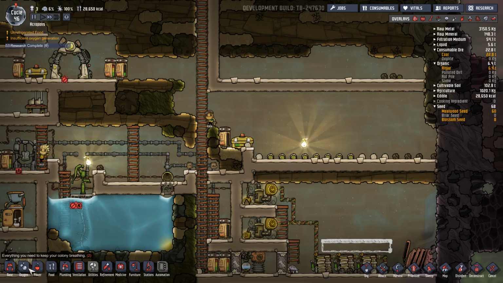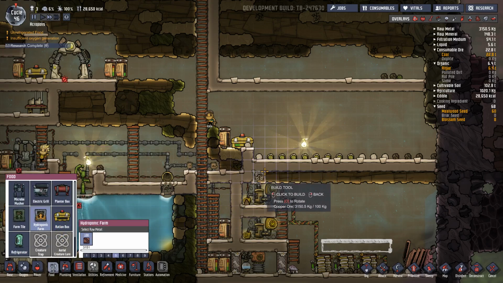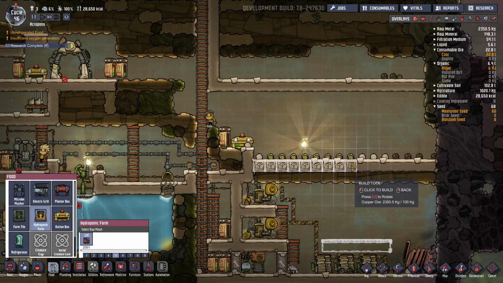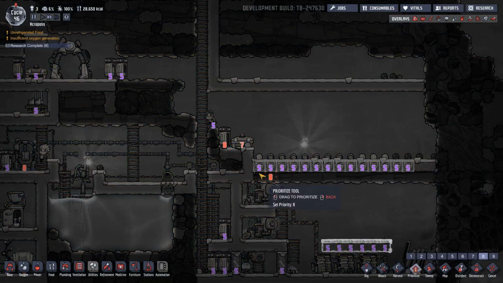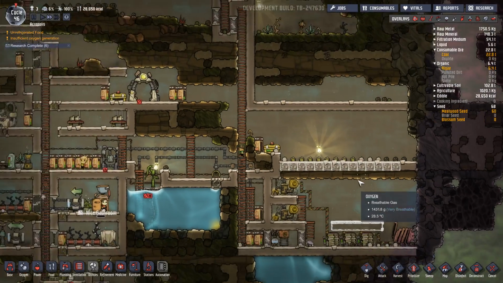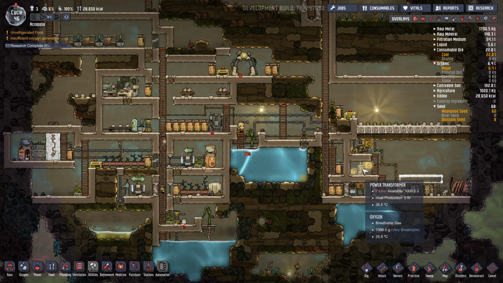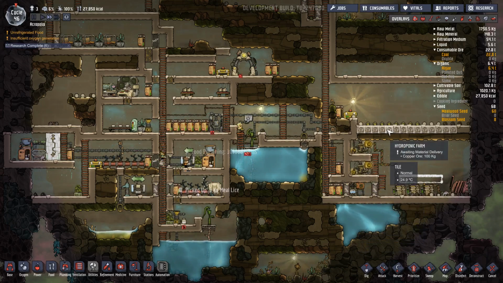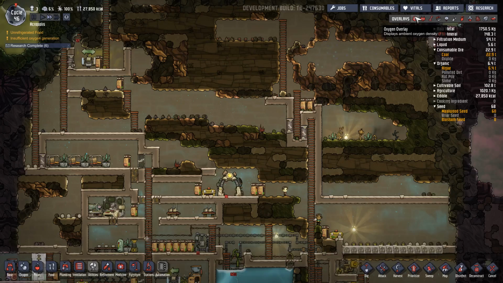Okay, good stuff. Now, 14 hydroponic tiles. Because they don't take power, I'm okay with this. 1, 2, 3, 4, 5, 6, 7, 8, 9, 10, 11, 12, 13, 14. These are food. Priority 8s, please. I don't expect it to get done this cycle, but I expect it to get done in today's video.